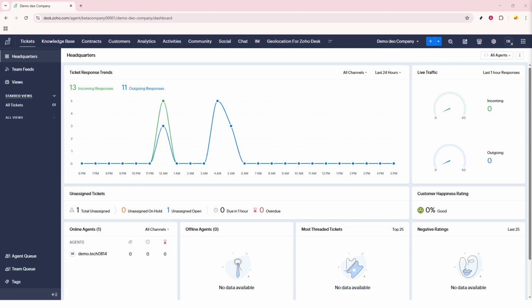In today's video, I'm going to teach you how to back up Zoho Desk. This process is crucial for ensuring that all your valuable data remains secure and easily retrievable should anything unexpected occur. So, let's dive straight into it.